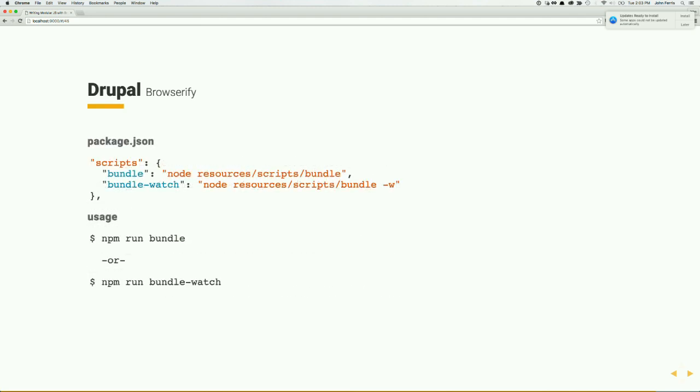This is how we're going to run it. So in our package.json, we have two scripts that we've defined. We have bundle, and that's going to run this file in the resources scripts directory called bundle. And then we have bundle watch, which is going to do the exact same thing, but turn on Watchify. So that'll be our development task that'll keep running, watching our files. How we use that: npm run bundle or npm run bundle watch.